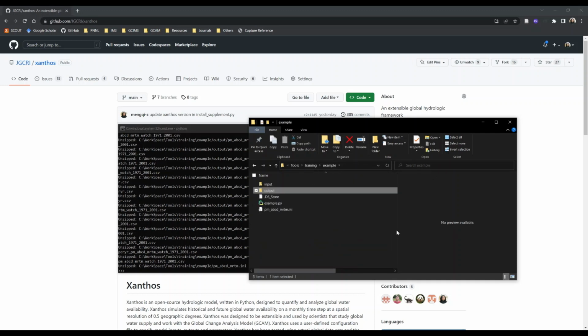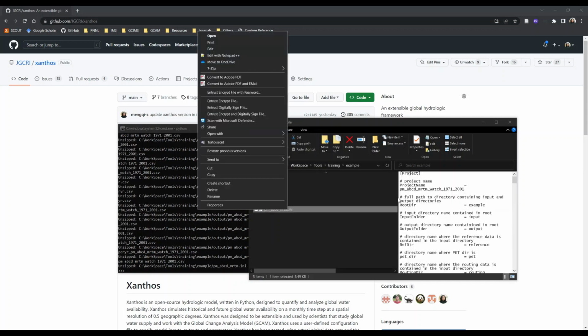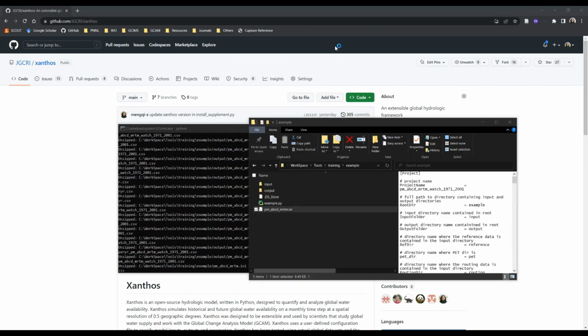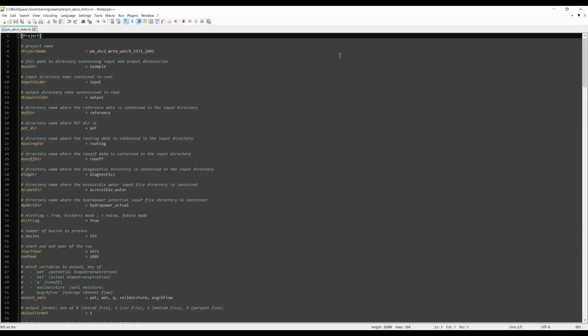And the last thing we have to modify here is a configuration file. It is fairly simple. We just need to change some root directory to match our own folder path. To modify the configuration file, let's open it with Notepad. There are only 3 places we have to modify.